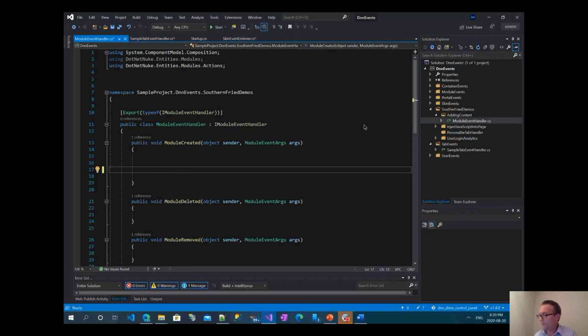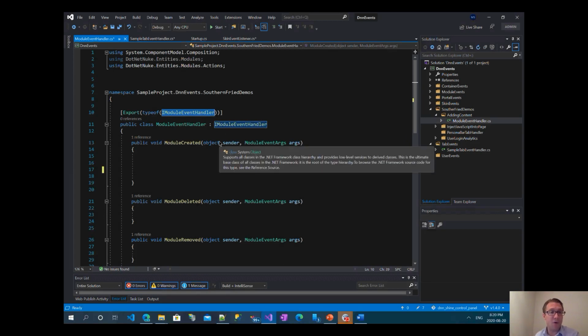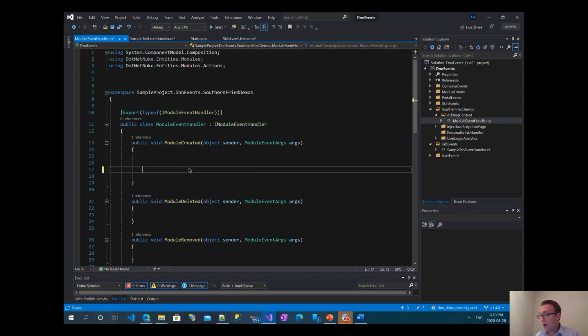So this one here is for a module. We can write an event handler that looks exactly the same as the tab event handler, except we're using IModuleEventHandler. And I do believe this is using reflection. So when DNN loads up, it uses reflection to ask, hey, who's using this? Oh, grab it dynamically and load it into the pipeline, basically.